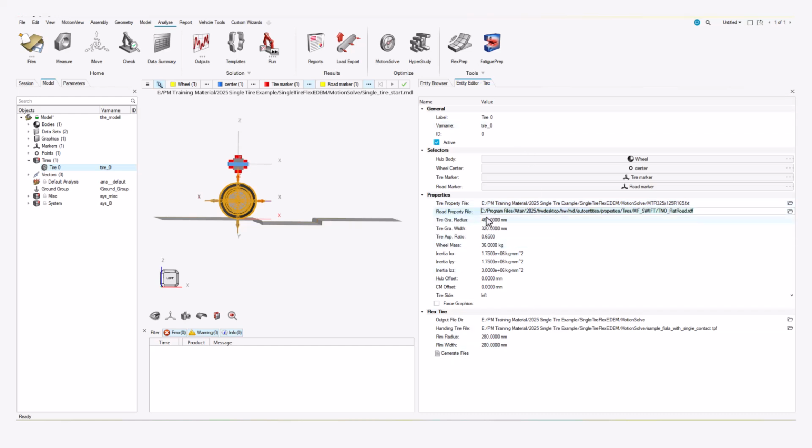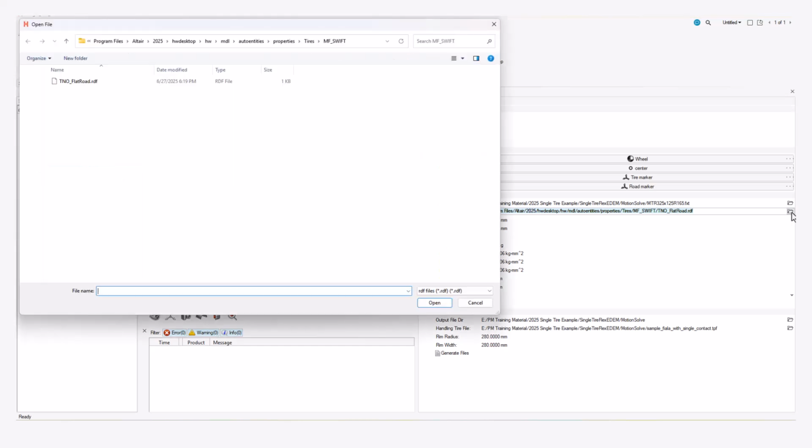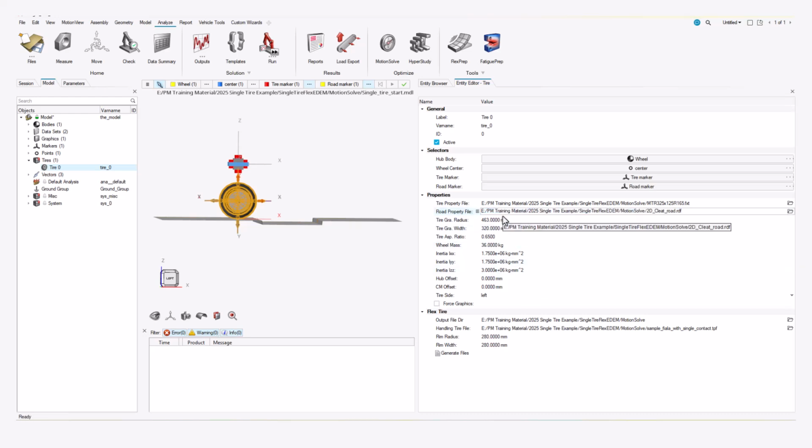The road property file, we also need to update this. By default, we have the flat road. That does not align with this 2D cleat. I want to update this RDF file to the 2D cleat that's in that same directory. So again, clicking on that file path and just pointing to the directory that those files are in, I'm going to select the 2D cleat road, open that. The rest of these parameters I'm going to leave as the pre-populated or default values.